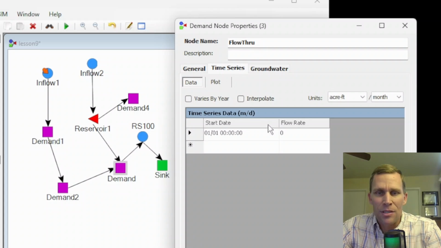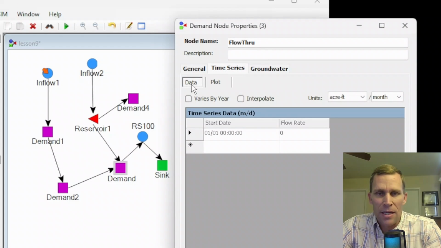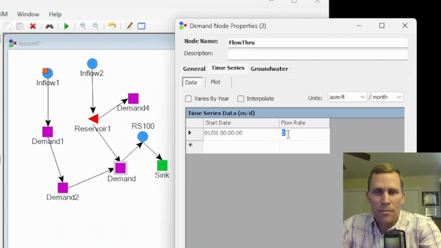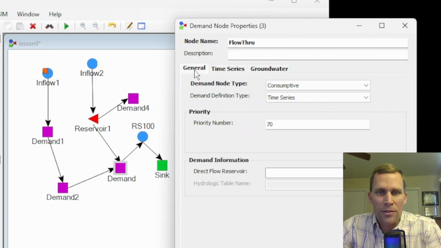So time series is the amount of flow that the demand is requiring. This is the data table. I'm going to go ahead and just arbitrarily put a 7 right there and apply. I'm going to talk more about the time series tab and adding data to this tab, a few different ways to do it, either manually, you can paste it in, or you can import it. But I'm just going to leave this at 7 for the sake of a short demonstration coming up. So let's go back to the general tab.